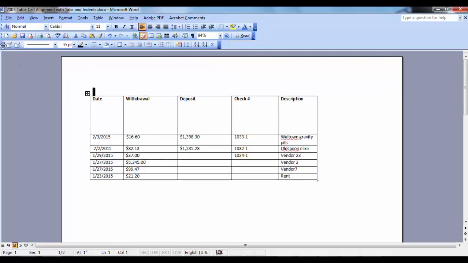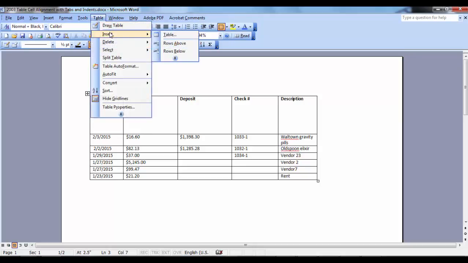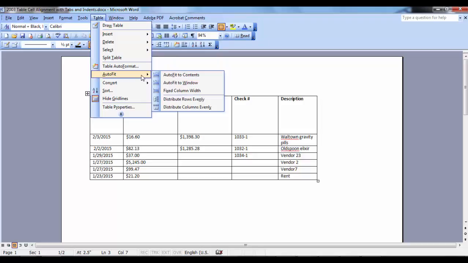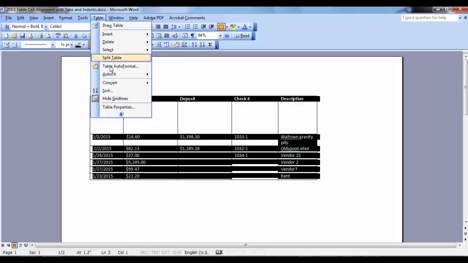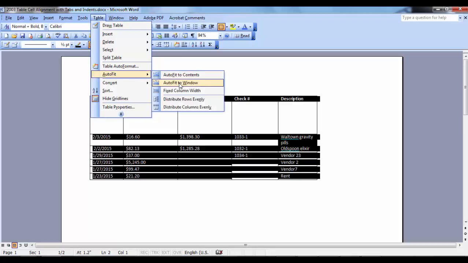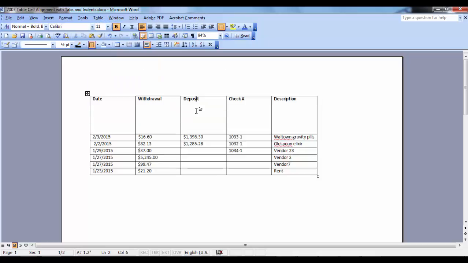If you need to insert rows, columns, or cells in a table, select Insert on the table drop-down. Click the double arrow to reveal the Insert Columns or Cells options. If you want all the columns to be the same size while your cursor is in the table, click the Table tab and select Auto Fit, and then select Distribute Columns Evenly. You can do the same thing with Distribute Rows Evenly.